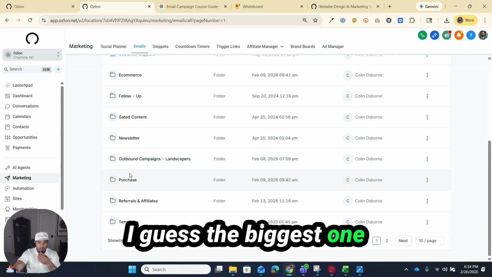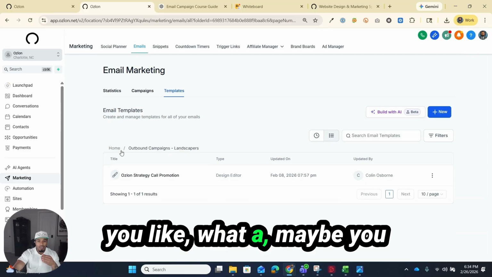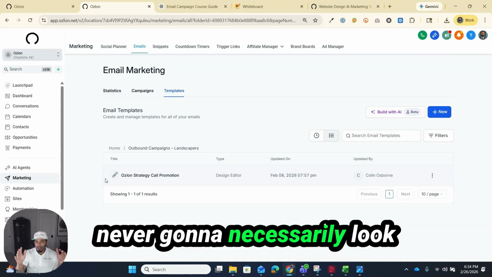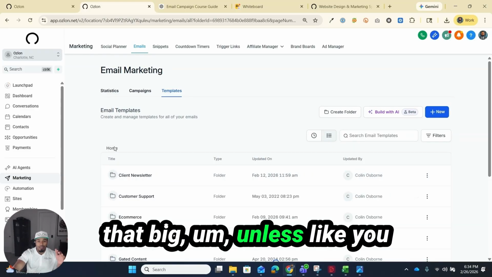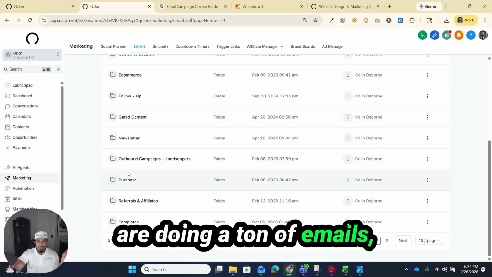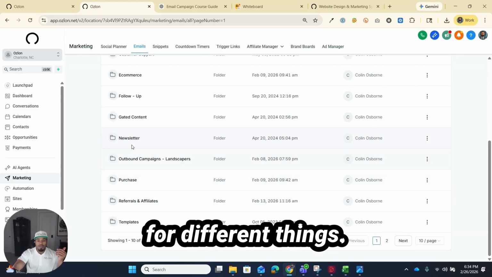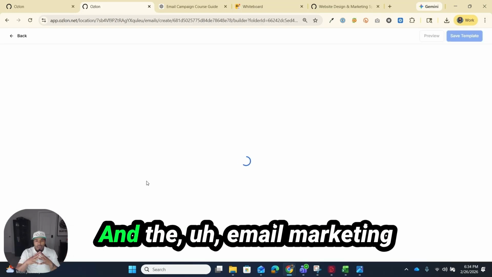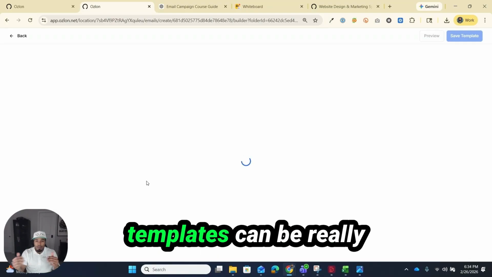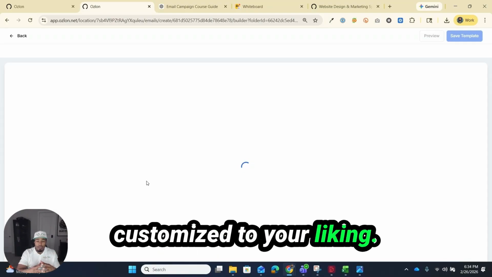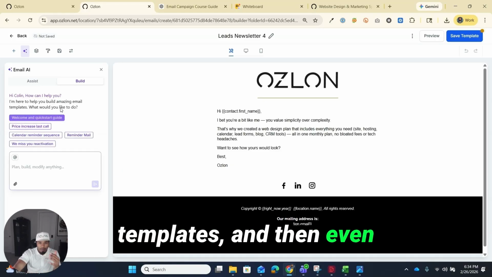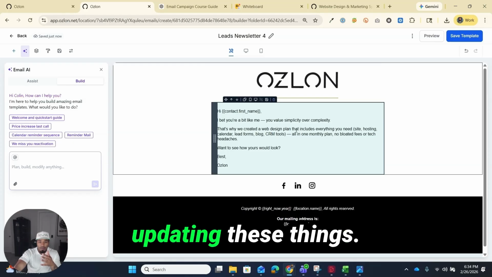I guess the biggest one would maybe be showing you, like, maybe you wanted to do an outbound automation, and yours is never going to necessarily look that big, unless you are doing a ton of emails, which is completely fine. But I have a lot of folders for different things. So let's do newsletter, and let's just do a leads newsletter. The email marketing campaign templates can be really customized to your liking, with pictures, forms, different section templates, and even AI will help you assist in updating these things.